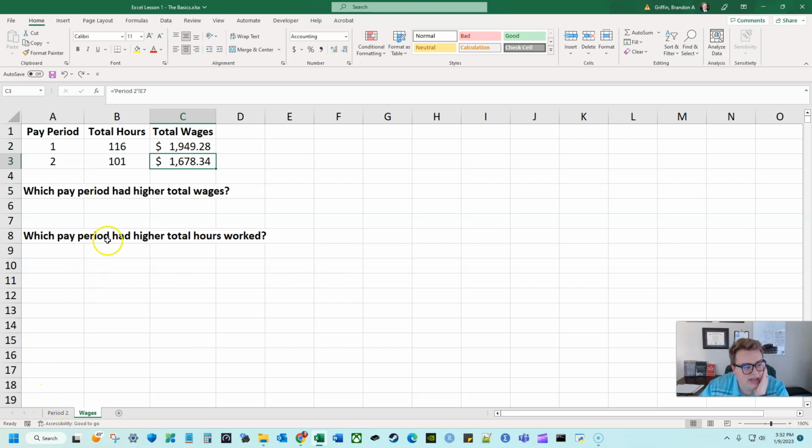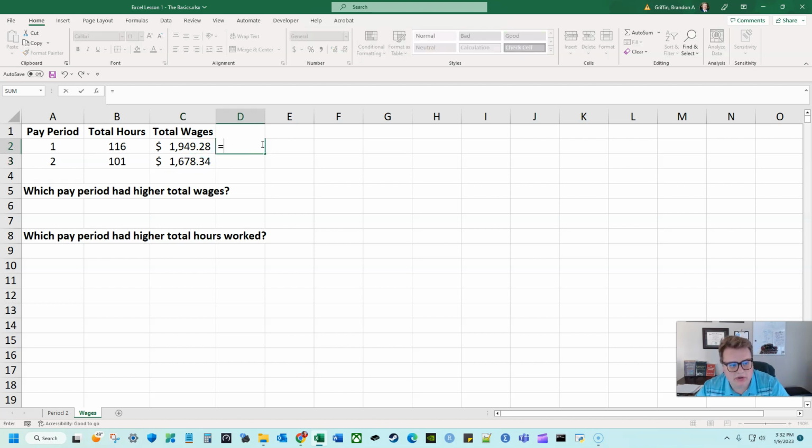All right, now it's going to ask us which pay period had higher total wages. We see that pay period 1 had higher total wages than pay period 2. There are a couple different ways that we could do this. One, we can just look and subtract. Or if we wanted to, in D2, we could do equals, C2, and then the greater than sign.